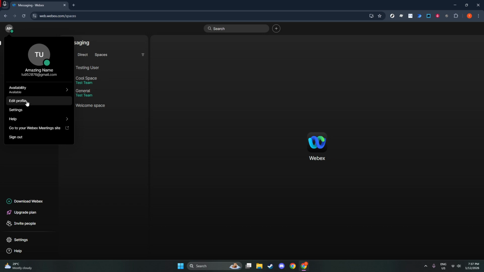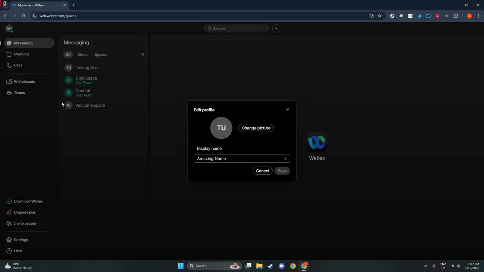Next, select Edit My Profile. This opens the fields you're allowed to change. You'll see first name, last name, and display name. The display name is what most people will see in meetings and messaging.